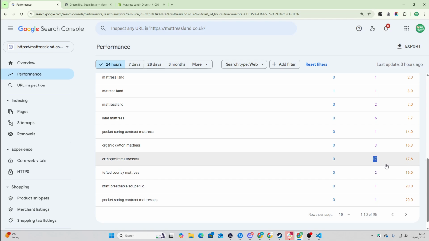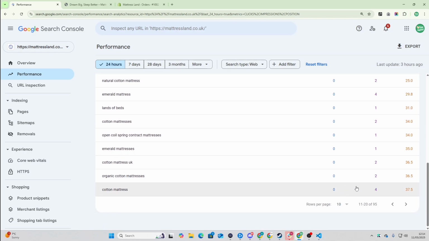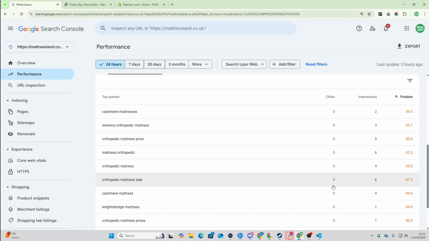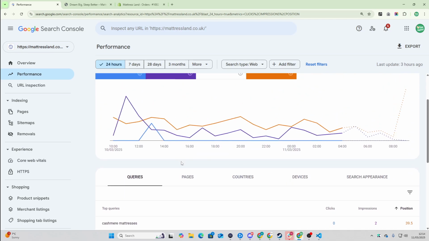So imagine if we were on page 1, right? How many impressions that could be. Could be 100, could be 150, kind of hard to say. So there's some really, really good keywords here with a lot of keyword volume. There's definitely a lot of potential in this business to start selling a lot of mattresses.